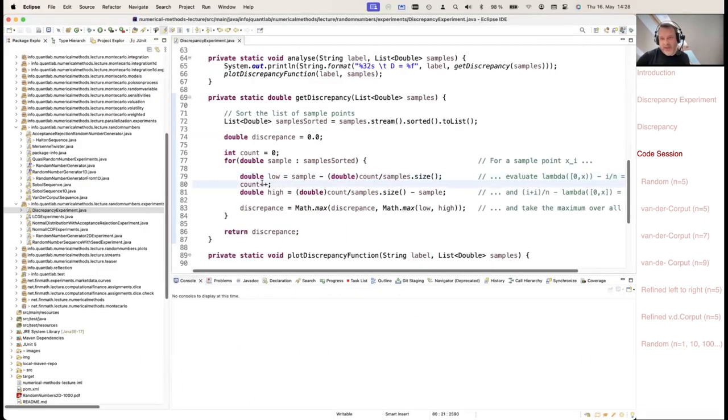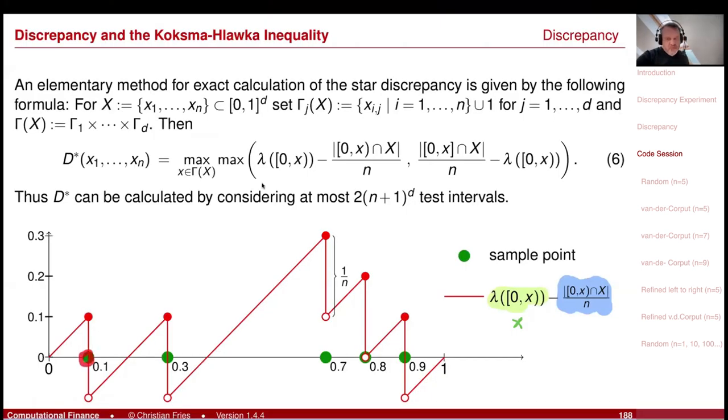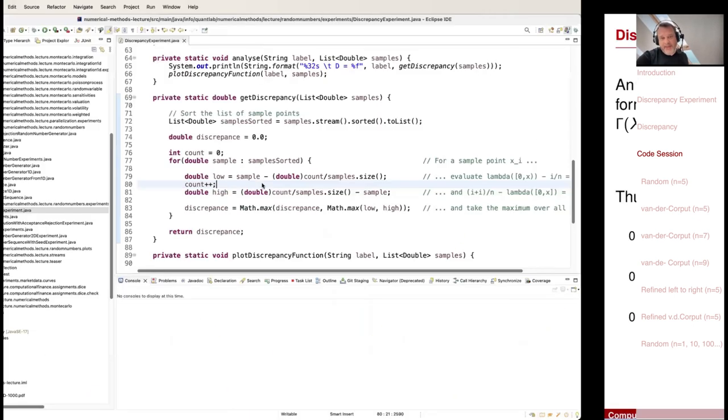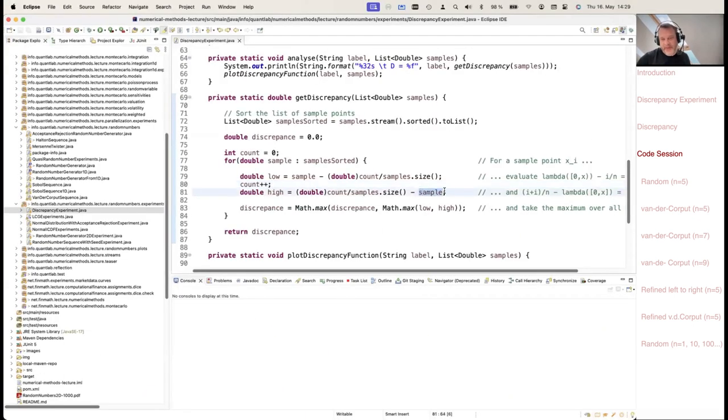Then I increase the counter, the number of points that we count. This means now the first point is inside the interval that I count. And I take now the opposite difference: the number of points that I've counted minus the size of the interval. The size of the interval is just always the position of the sample point. So here I evaluate lambda of 0 to x minus i divided by n, and here I evaluate i plus 1 divided by n minus the volume of the interval from 0 to x. This is just the x then.